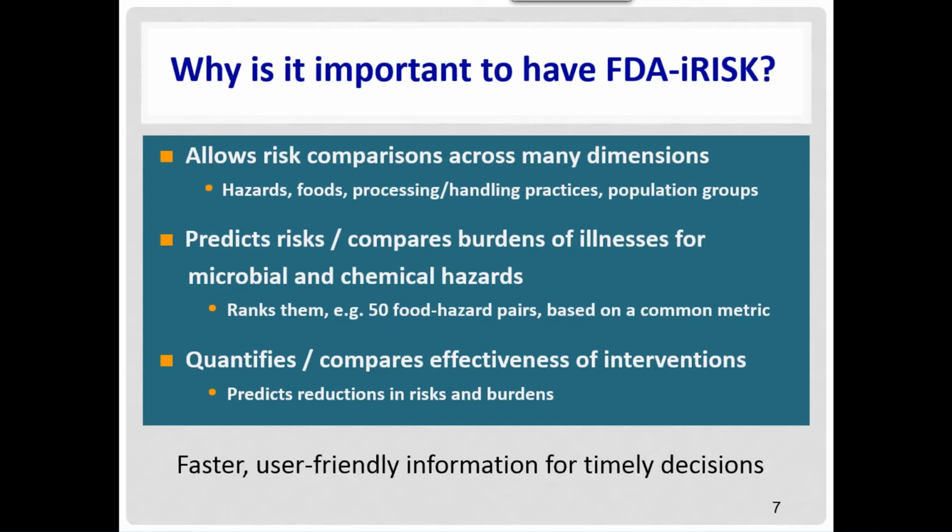The reason FDA-iRISK is important to FDA is that it's filling a major need in the food safety arena. It enables us to produce faster, more user-friendly, risk-related information that can contribute to timely decisions. It can compare public health risks across many dimensions, across different foods, contaminants, production practices, and population groups, for example. Making these kinds of comparisons in a consistent way is something we couldn't easily do in the past. Also built into FDA-iRISK's architecture is the capacity for users to predict and compare the effectiveness of various interventions.